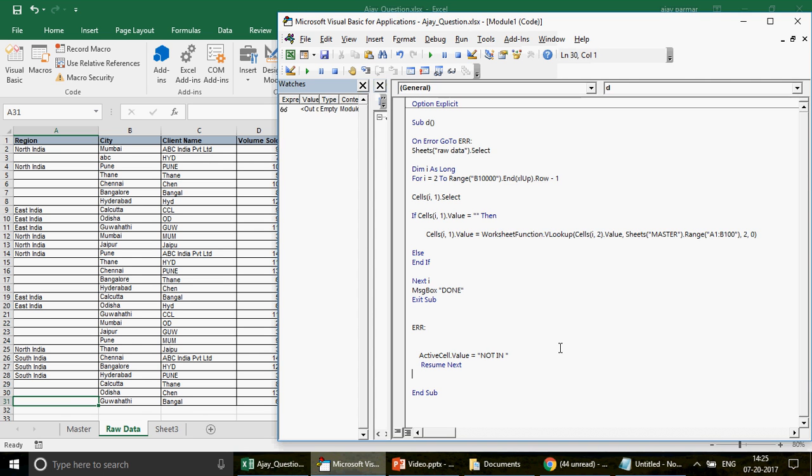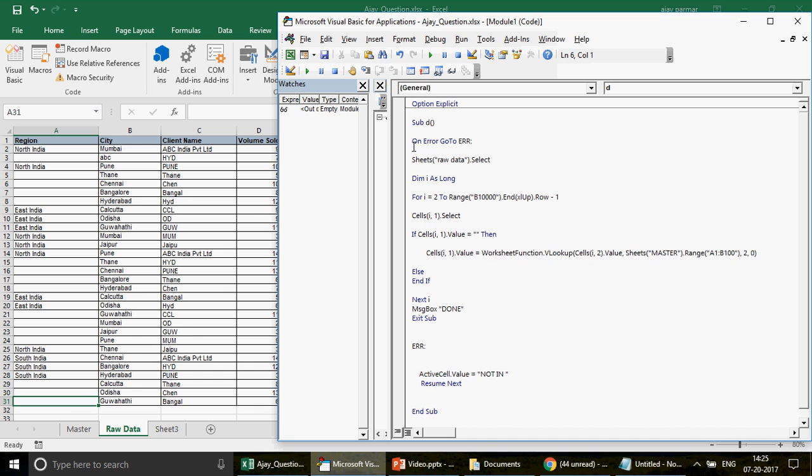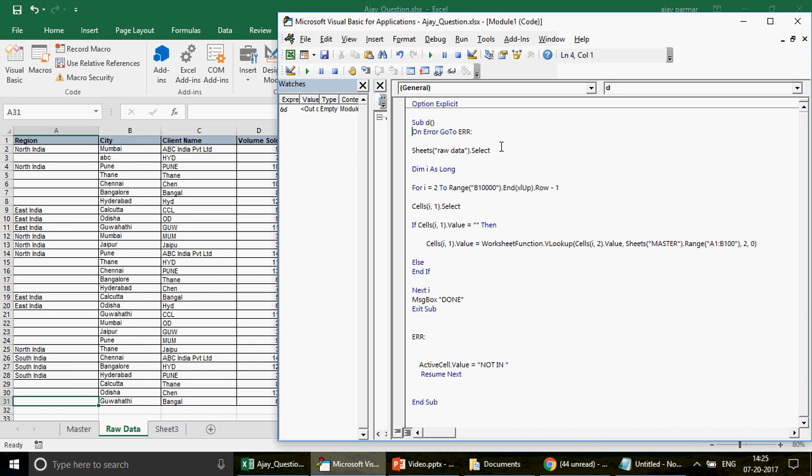So this is what I'm going to do here, guys. You can see that this is how we're going to start the program. So I have written here error handler, which is on error go to err, right? Now this means that anytime if the VLOOKUP is going to throw any error, it will go in this error portion where we will go and write the not in. So let us start the code.